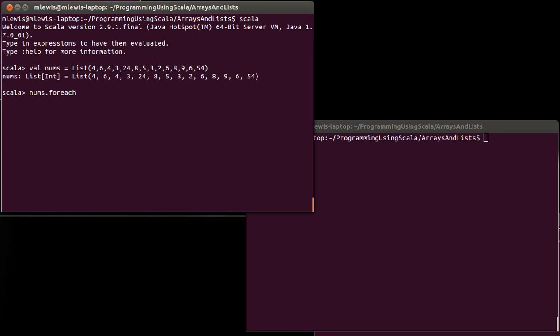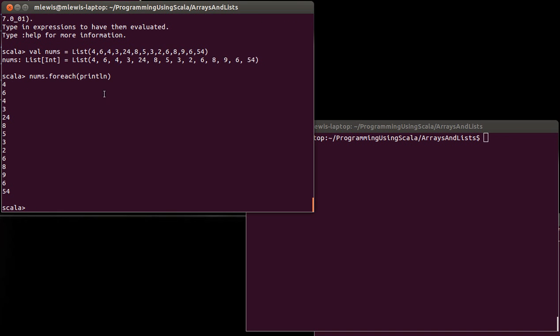And foreach takes a function that is supposed to be executed on everything. So the simplest thing that I might do with foreach is to pass it println. Okay. And you can see what that does. It calls println on each of the elements here. So it printed the 4, and then a 6, and then a 4, and a 3, and a 24, etc. So this is a very simple usage here.